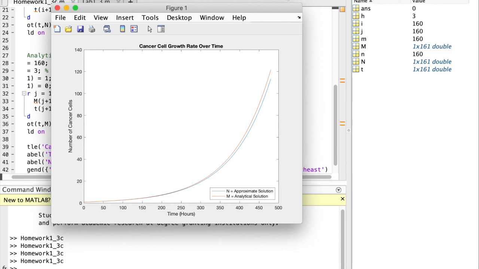So this is cancer cell growth rate over time. Our time is in hours on the x-axis. Number of cancer cells are on the y-axis. We have the analytical solution, which is in the red here, and our blue line represents the approximate solution using Euler's method. So that's all you need to do for this particular problem, and I hope that this sheds some light on how Matlab makes these types of computations using Euler's method.